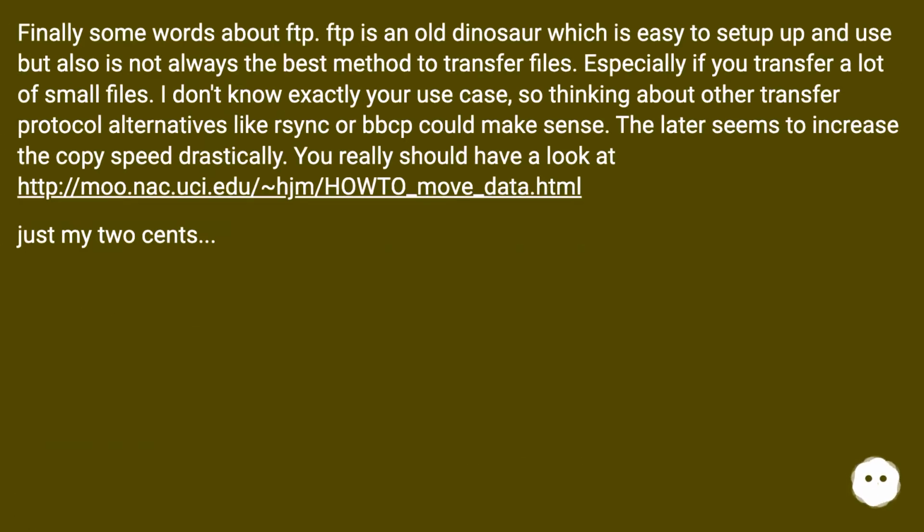Finally, some words about FTP. FTP is an old dinosaur which is easy to set up and use, but also is not always the best method to transfer files. Especially if you transfer a lot of small files. I don't know exactly your use case, so thinking about other transfer protocol alternatives like rsync or BBCP could make sense. The latter seems to increase the copy speed drastically. You really should have a look at this URL. Just my 2 cents.